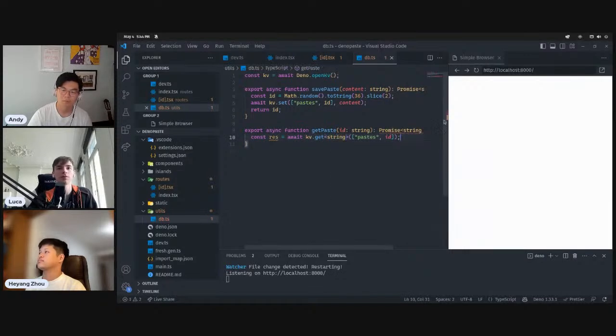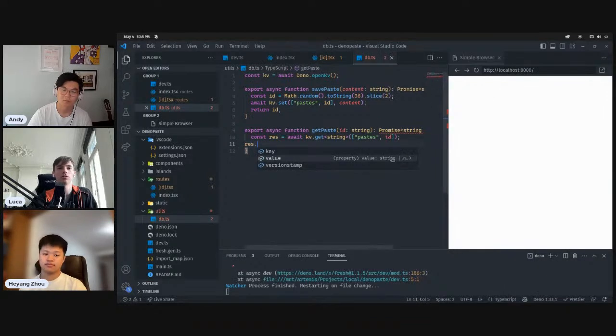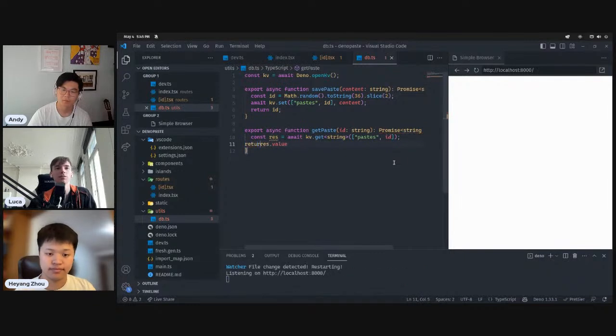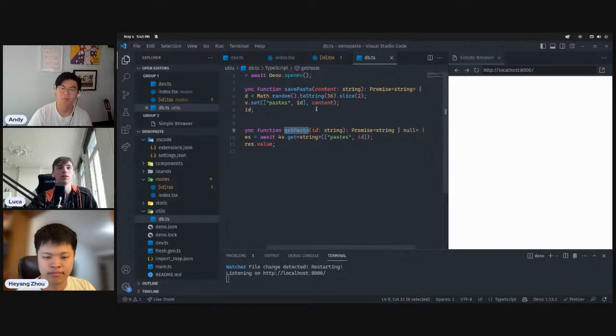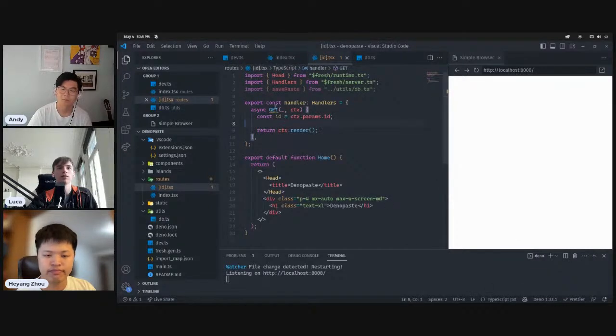Let's add some types here to make the types a bit better. Res.value. You can see here the value is either going to be a string or null, depending on whether that paste exists or not. We're just going to return the string or null from this paste and then deal with the null case in the get handler here.